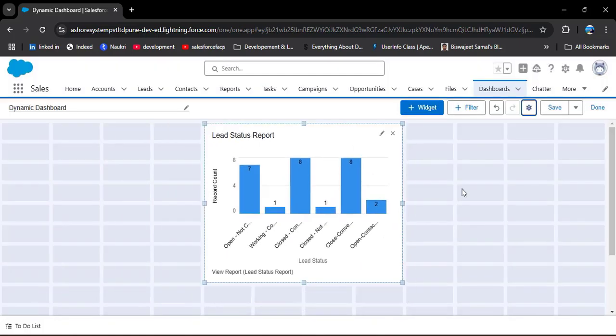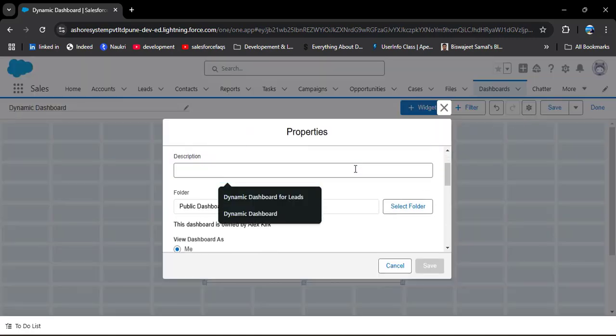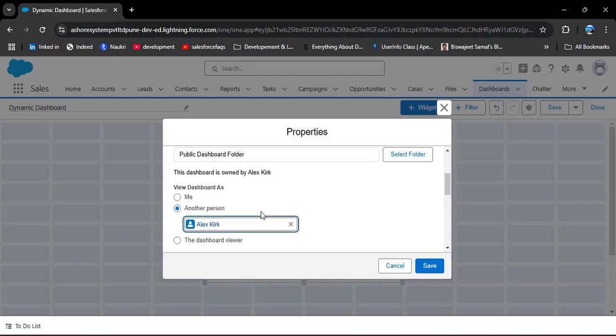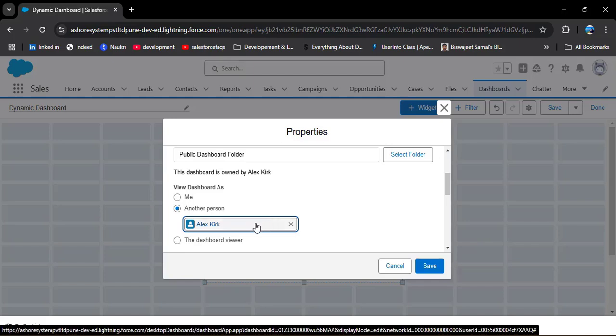Now to create the dynamic dashboard, here you can see we have a gear icon, click on it. And then as you scroll down, here you can see we have the option view dashboard as. Now by default, when you save the dashboard, the view dashboard as is always me. Now when you select another person, here you need to specify the other user, so that all users can see the report from the selected user's perspective.